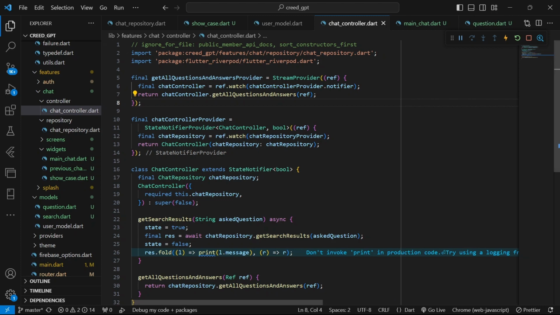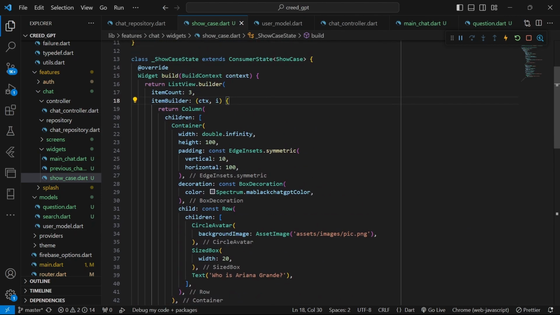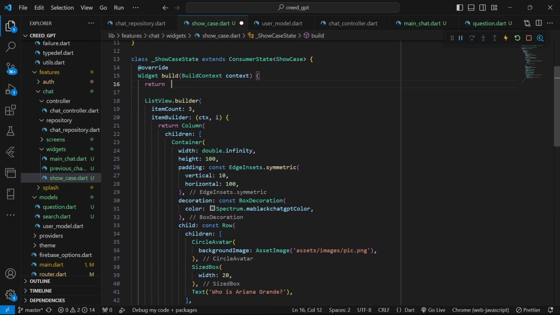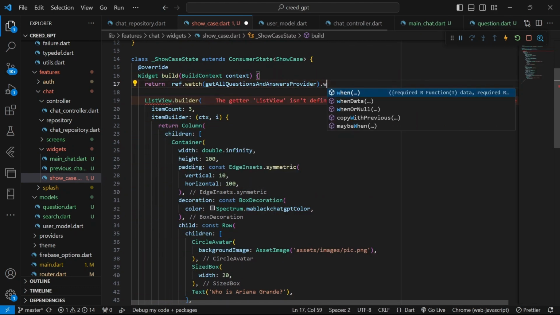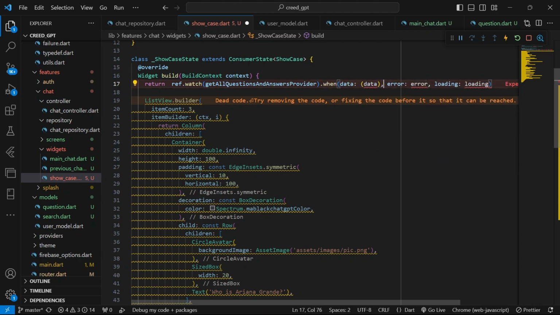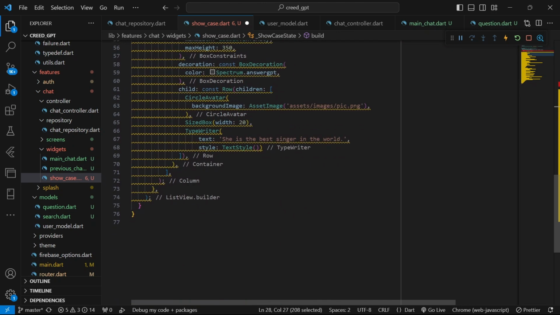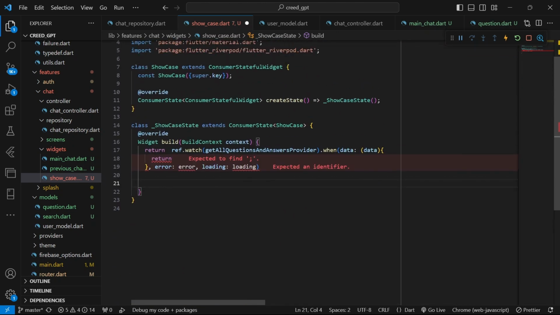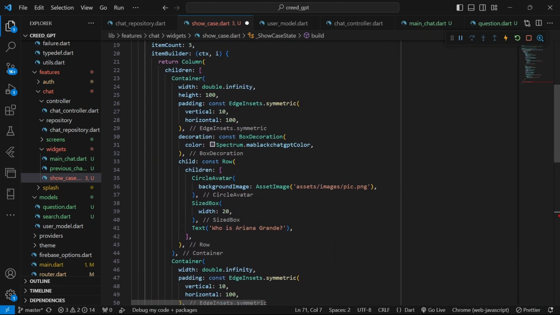And so now all we have to do is go into our showcase where we are displaying this. In here, we would rather return ref.watch getAllQuestionsAndAnswers.when. When there is data, what do you want to do? You want to return this ListView builder right here. So let's return the ListView builder. Again, I would recommend you use Flutter Riverpod. It is a very great tool. It is very simple to use, and I would highly recommend it.